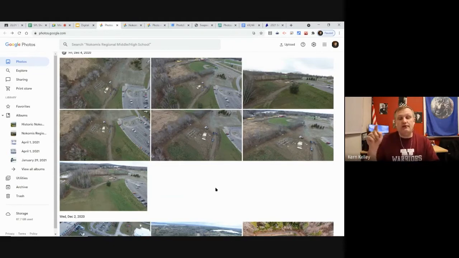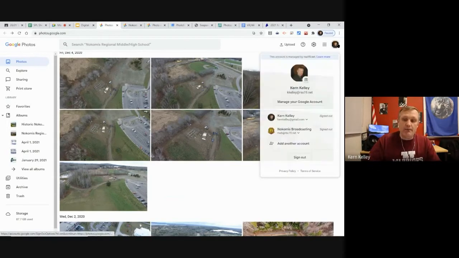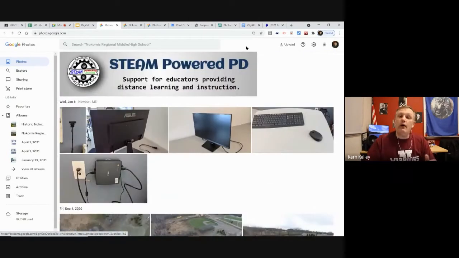You can choose in the settings. Usually it's right up here in the upper right. You can choose which account you're in, so you can jump back and forth. But you just want to be aware of that.